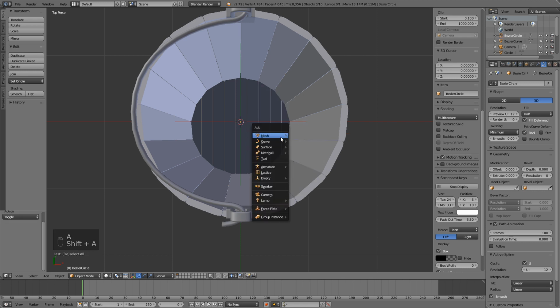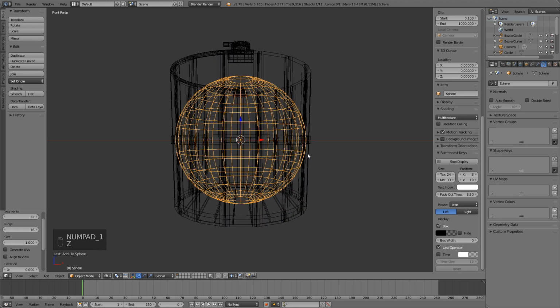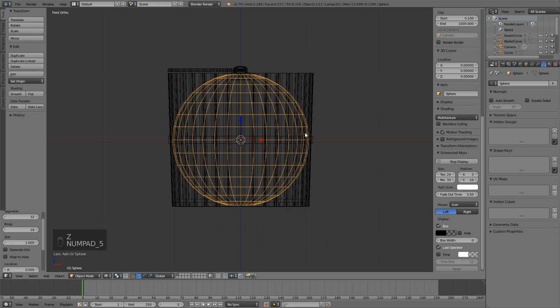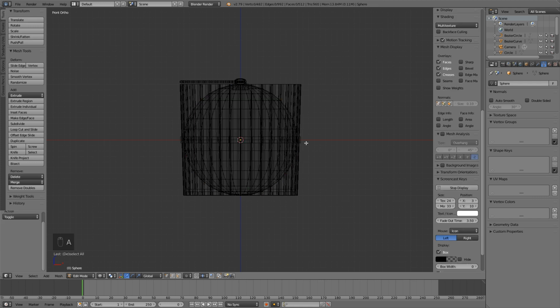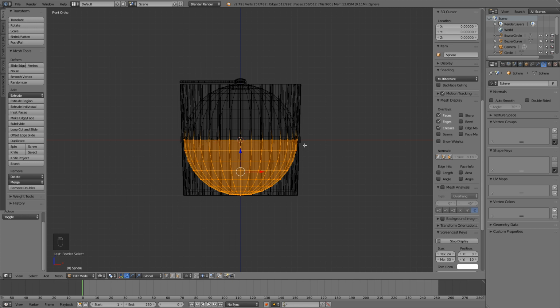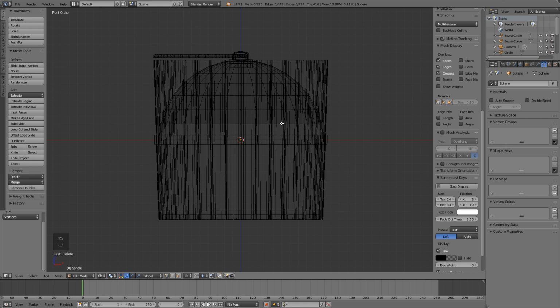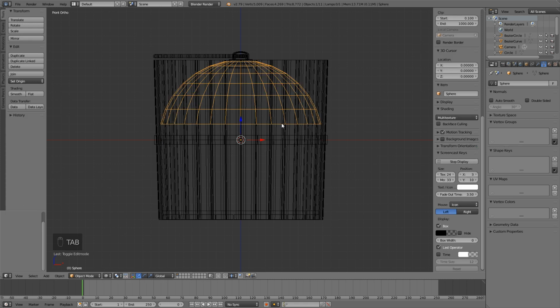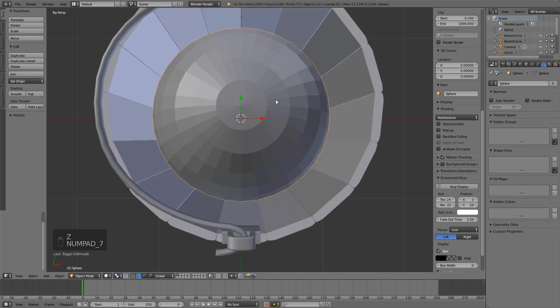Shift A, add in a mesh UV sphere, and then 1 to go into front view, Z to go into wireframe, 5 on the numpad to go into orthographic view, Tab to go into edit mode, Control Tab, vertex select mode, deselect everything with the A key, and then hit the B key to box select the bottom half of the sphere, X, and delete the vertices. Cool. Now hitting Tab to go back into object mode, 5 on the numpad to get out of there, and Z to go back into solid mode.